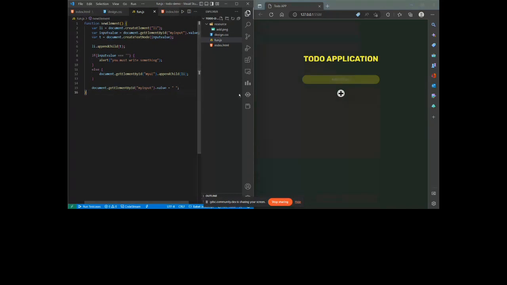If I save it and add our first element, milk, see, the item is added to the list. Now if I write something like oil, it is added too. This way you can create a to-do application, and you can just keep adding anything. So I hope you like this session. This was all from my side.